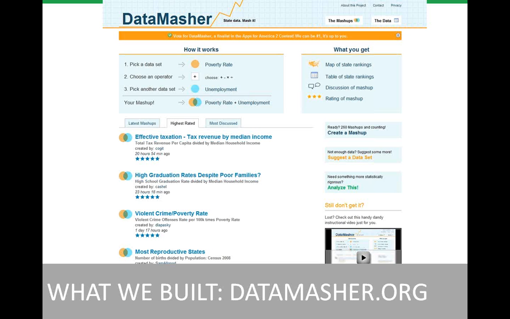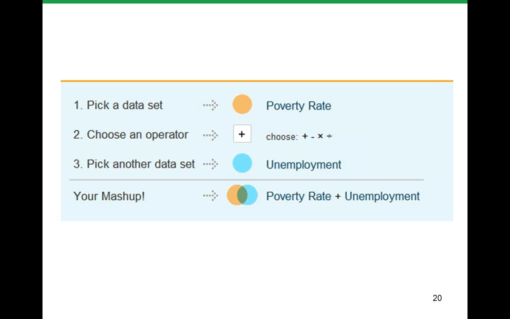And so basically what we created is a Drupal-based data visualization tool that lets users take two data sets and mash them using an operator of their choice. So here you can see this is kind of the diagram of how it works. Pretty simple, and for any statisticians on the line, you can understand that what people come up with in the mashup may not be statistically valid, but it can provide a lot of fun.